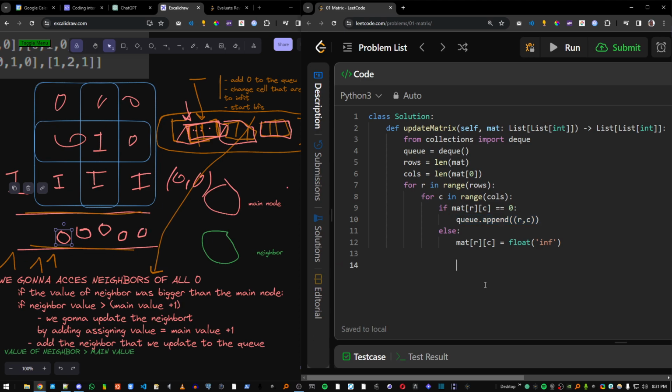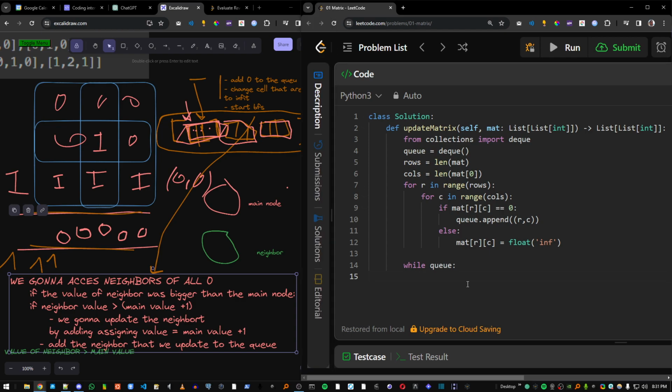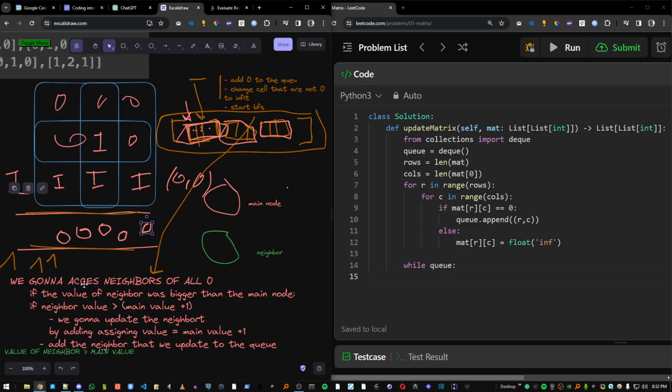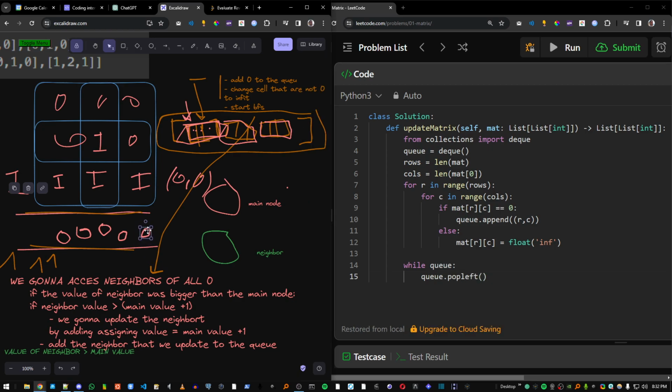Now we're going to go to our queue. Using BFS, we should always start with a while, right? It's like saying while Q has some elements inside, do something. What is that something? It's what we define here. So we're just going to follow this logic. We can access the neighbors of all 0s. For example, this one. To process this one, we're going to need to pop, right? Let's pop. Q pop left. Okay, we got this element.